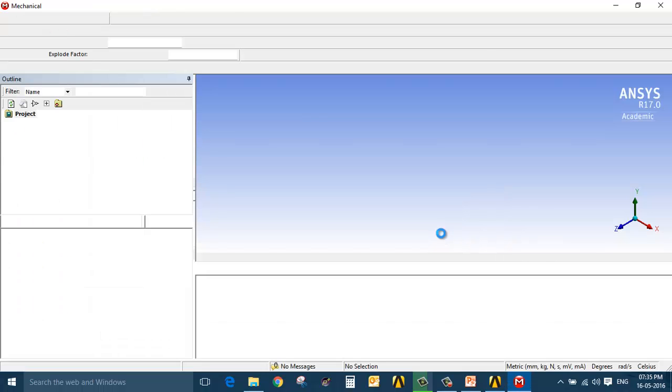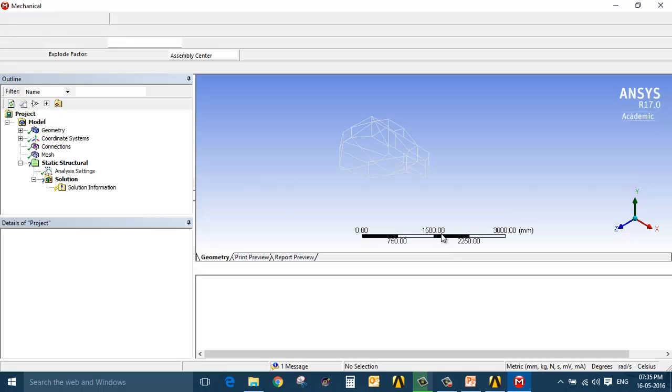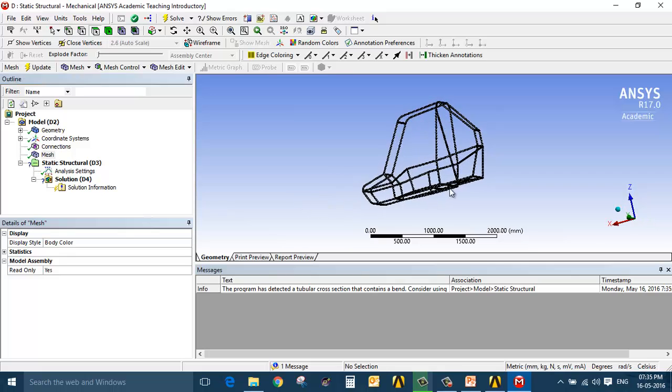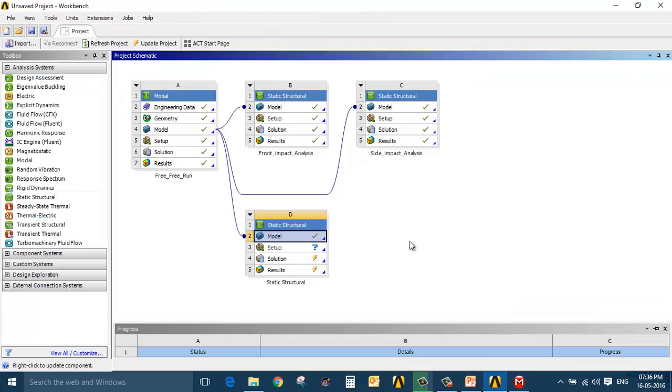So again I have my model here, you can see I will fit to the screen. I have a model, I will check, this is the mesh model. Now I want to perform the rear impact, so I will rename it here as rear impact analysis.